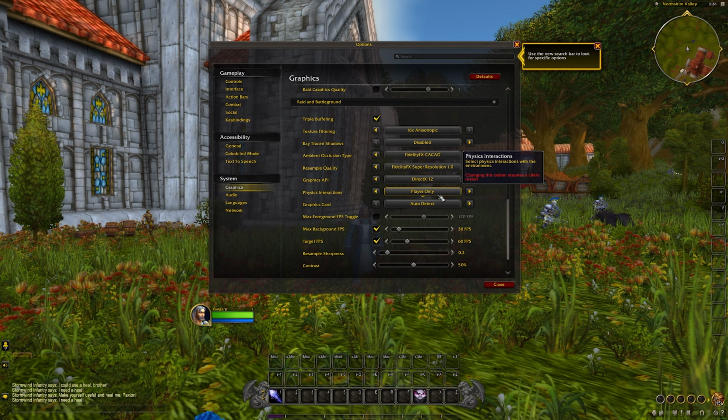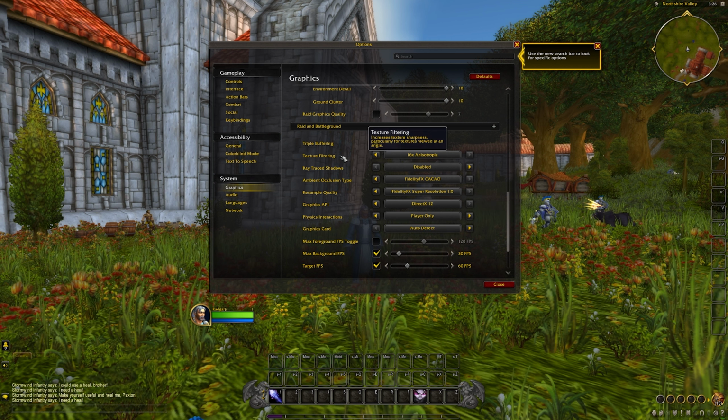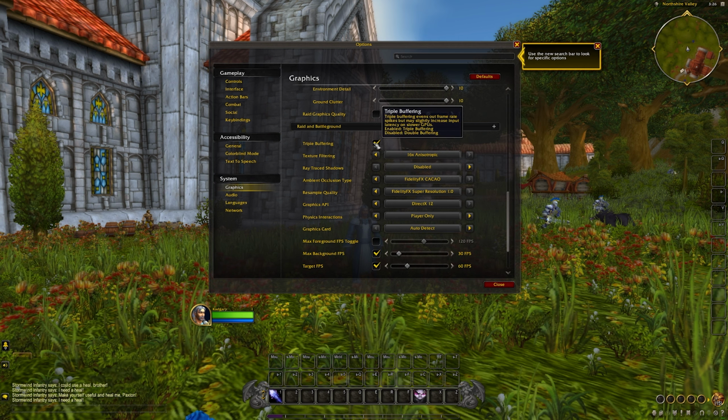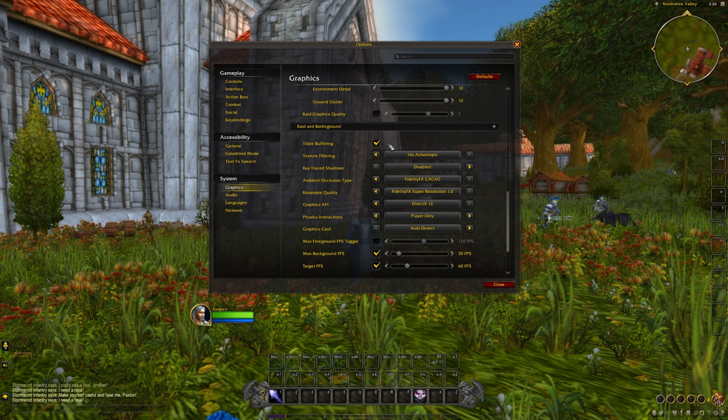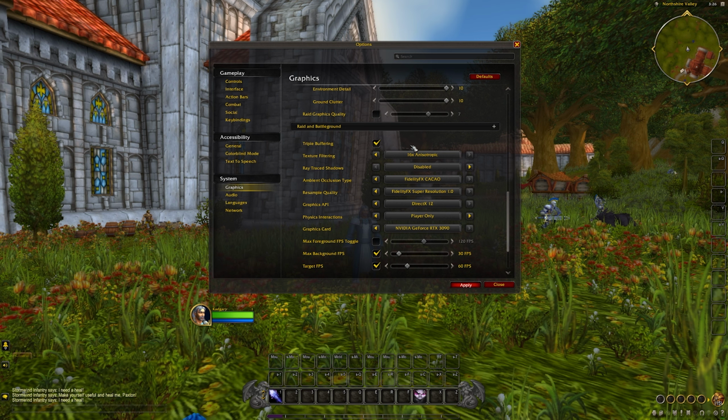Raid and battleground, again, you can change it so that when you go into a raid and a battleground, when there's a lot of people and a lot of spells going off, the settings get lower when you're in a heavily populated area.